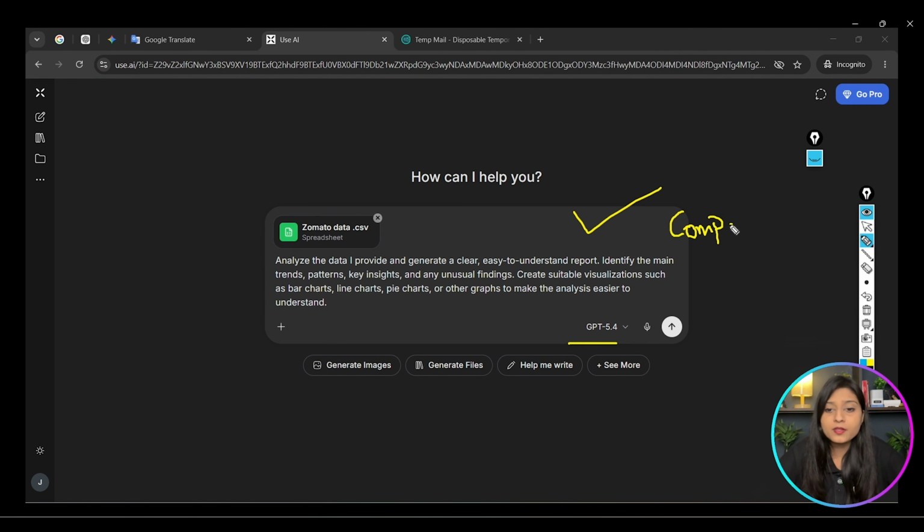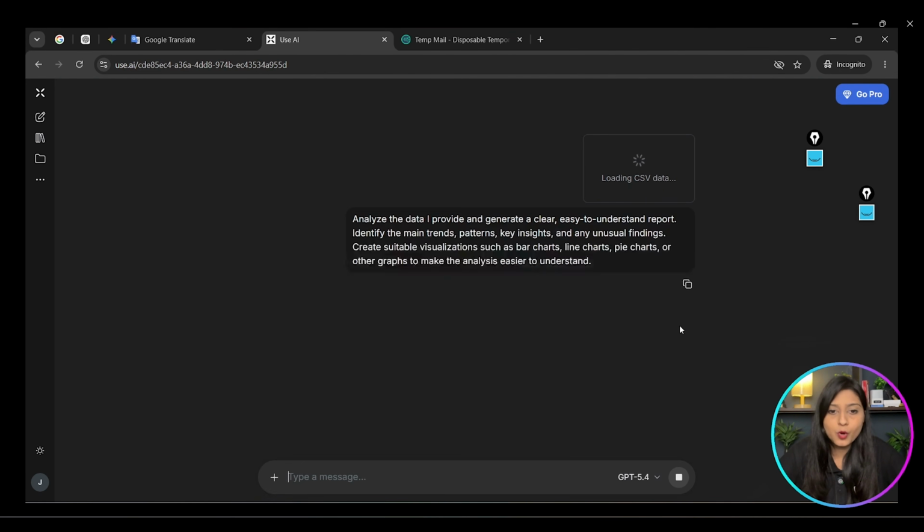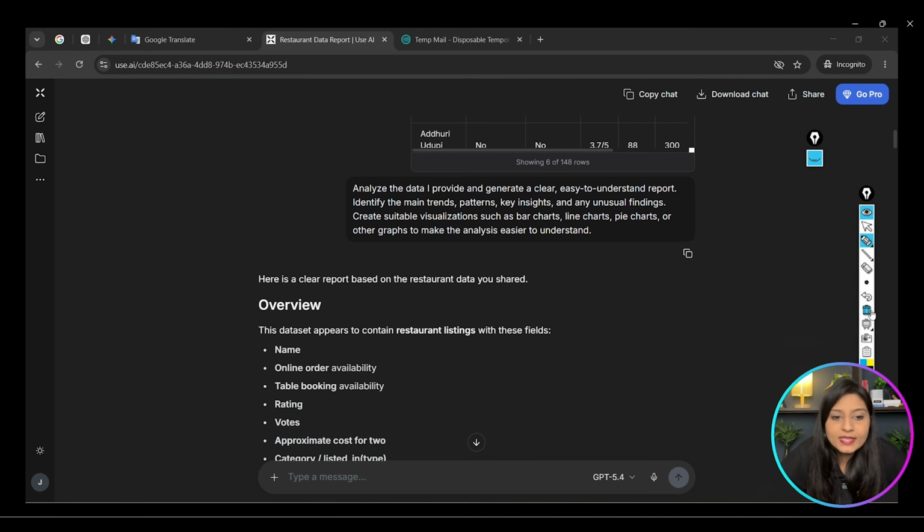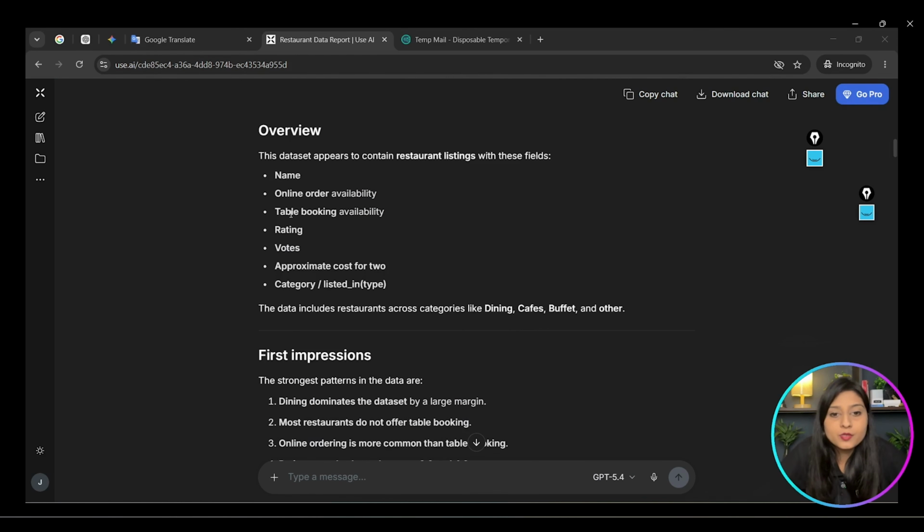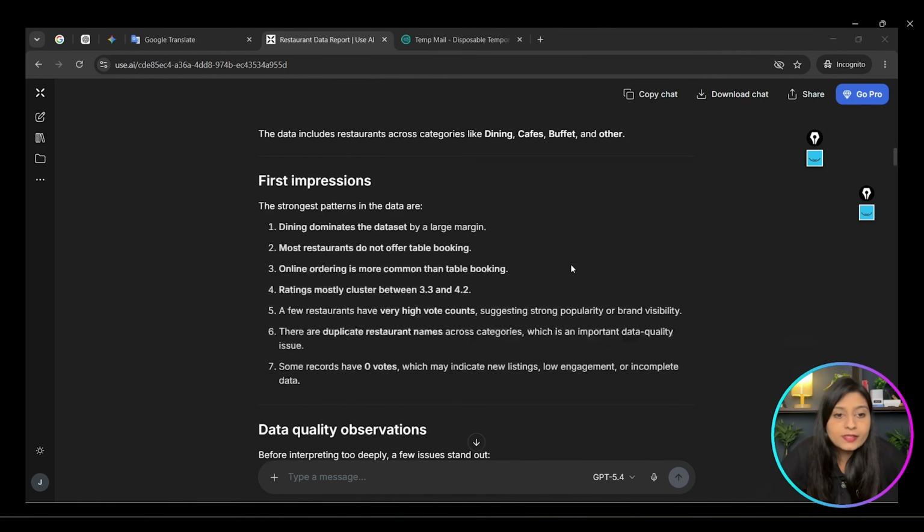Earlier we have chosen Gemini, and right now we are using GPT 5.4. So let's compare the final result between these two models. Finally, here is the result, and we can see the overview. This data set appears to contain the following fields, and the first impression and data quality observation are there. These are the details we are getting after doing the data analysis by using the GPT 5.4 model.